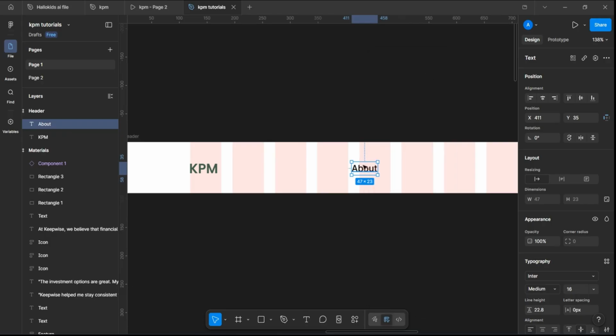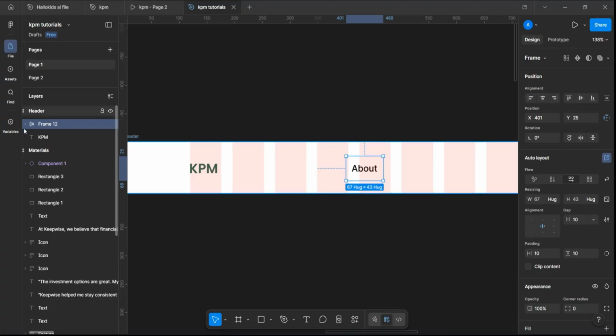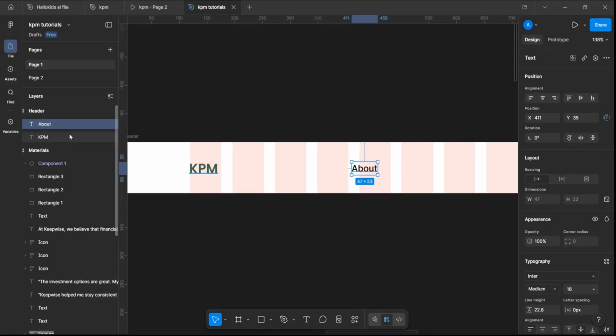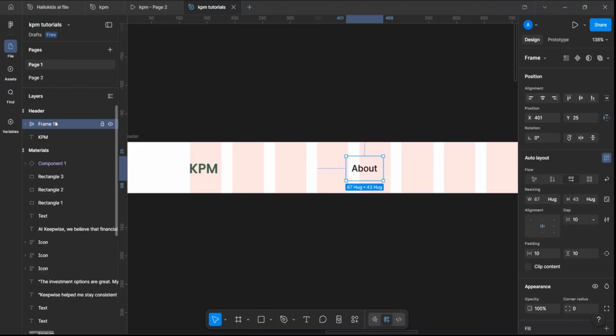So, shift A to add auto layout. Shift A. Notice what that changes at the right and left hand panel. If I Control Z, I remove the auto layout. Notice if you shift A, it adds the auto layout. If you click on this drop down, you find out that you have the about inside the frame. That's what auto layout does. It adds your content inside the frame.